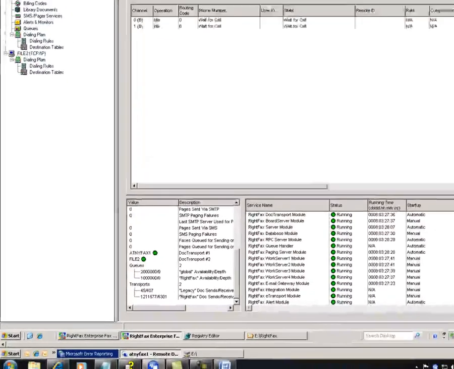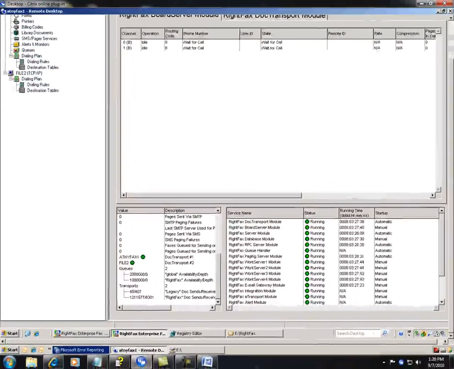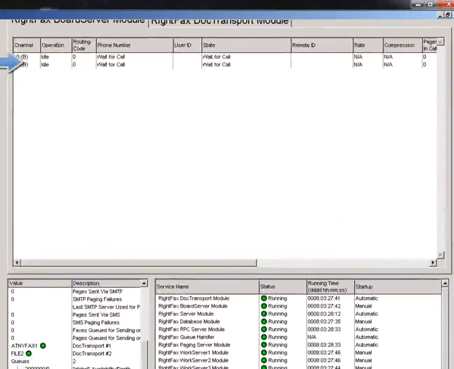Other troubleshooting, obviously, is this window, very important. If you're having problems with inbound not getting routed properly, send a fax in or ask someone to send a fax in and monitor this window. What you'll see is the fax go off hook. You'll see the routing code. You'll see the remote ID, the rate, and these are all great for troubleshooting.